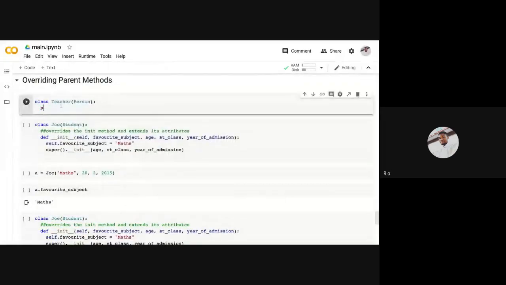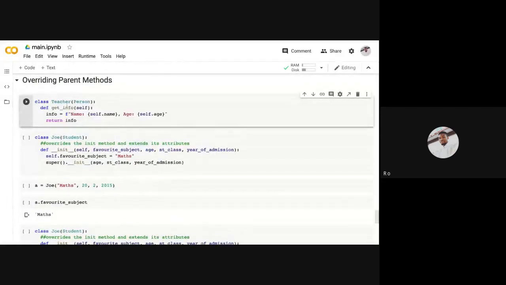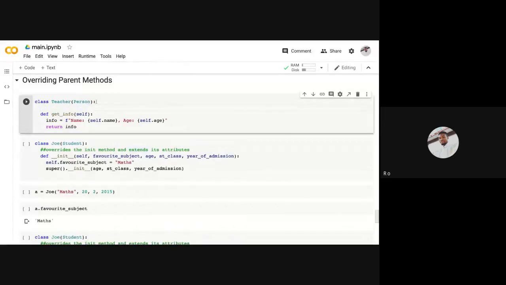And add it here. Okay, so I can do, let's say, name: self.name, age: self.age, and I can add category: Teacher. Okay, return info.